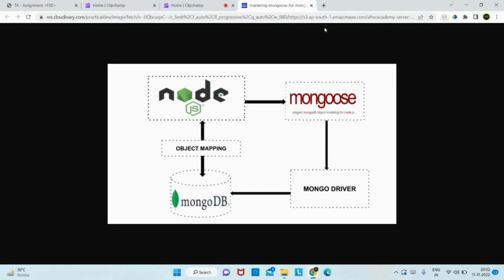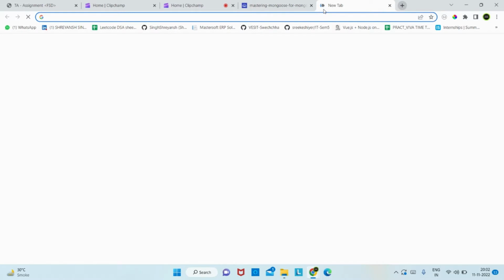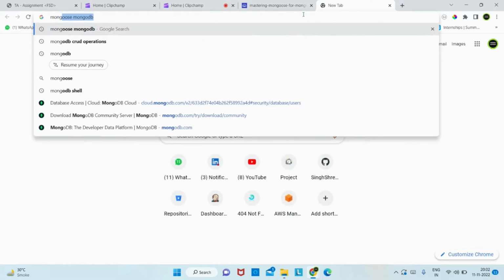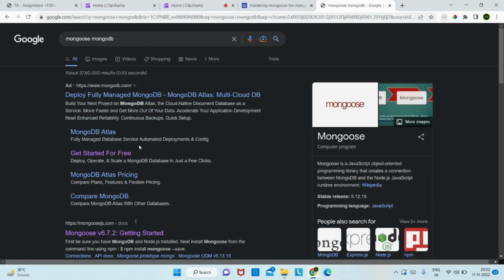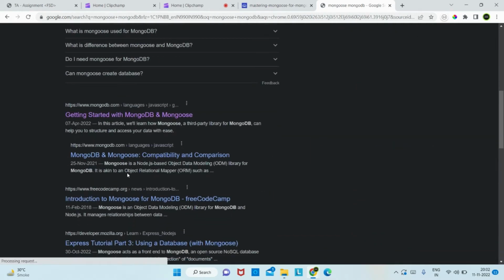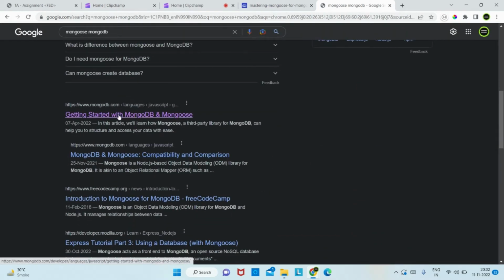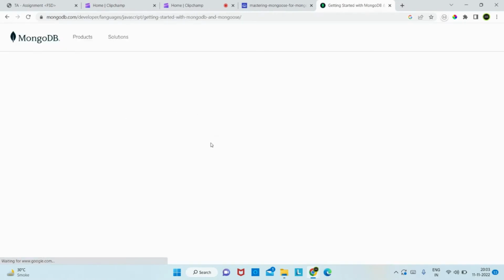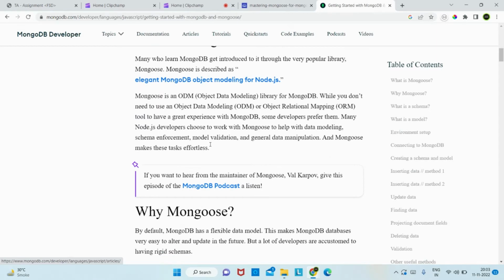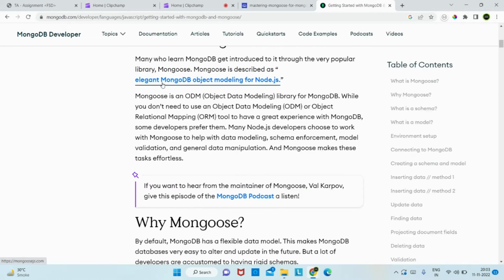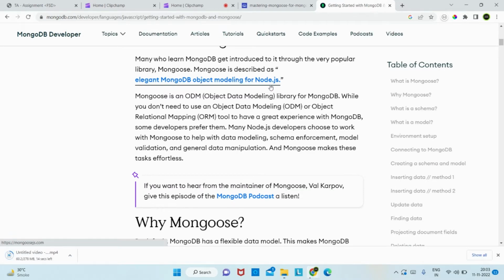Okay, first let's see what Mongoose is. Let's type mongoose mongodb here. By clicking on the mongoose mongodb result and going to mongodb.com, we can get good documentation. So, what is Mongoose? Mongoose is a very popular library, and it is described as elegant MongoDB object modeling for Node.js.